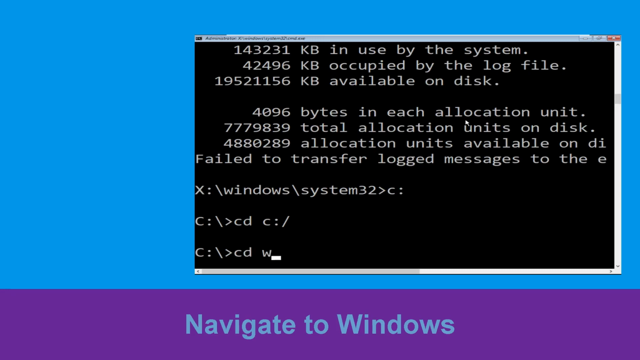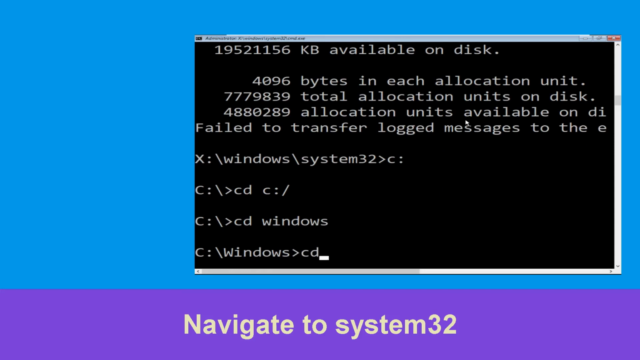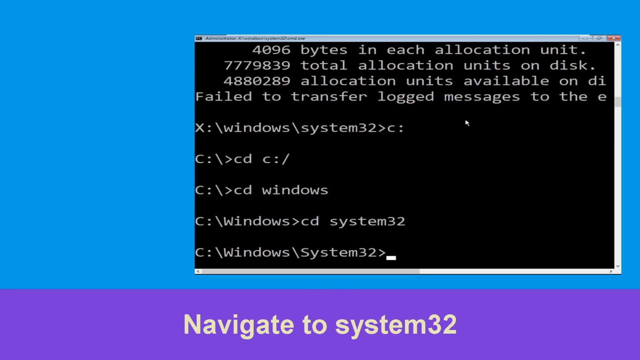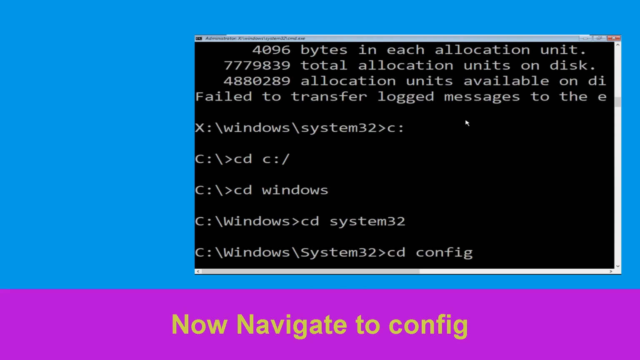Now type cd windows and hit enter to execute the command. Type cd system32 and simply hit enter. Now type cd config and hit enter.